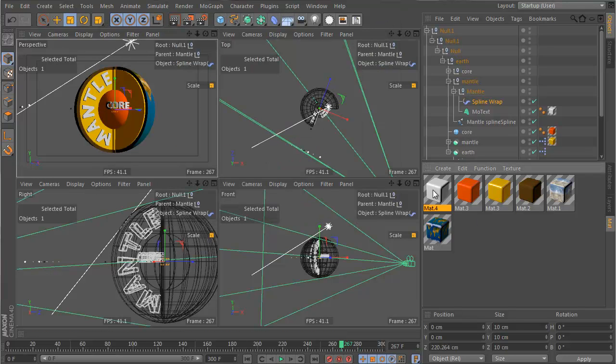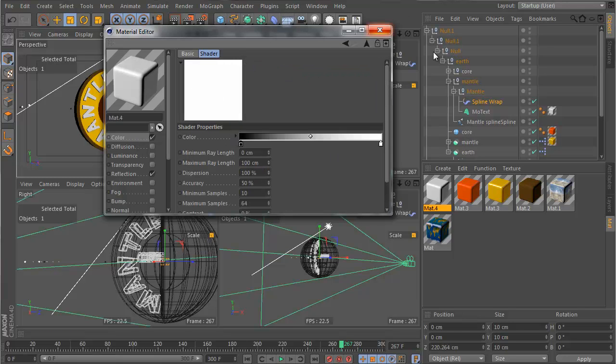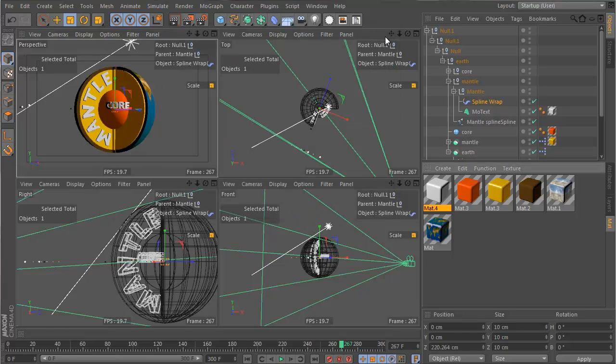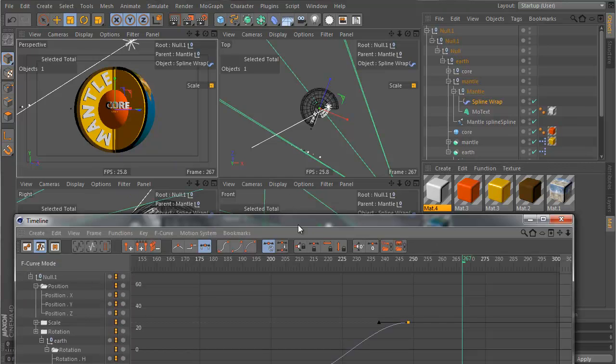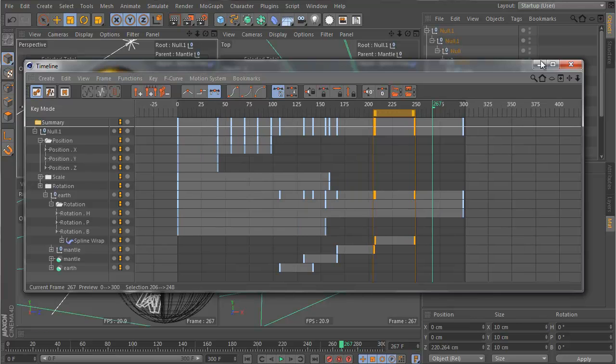I'll show you how to add ambient occlusion to different parts, for example, to the words. So you don't have to apply it to the whole scene, you only apply it to the parts where it's actually visible, to decrease render time. I'll show you how to set keyframes and some working with the timeline, basic stuff.